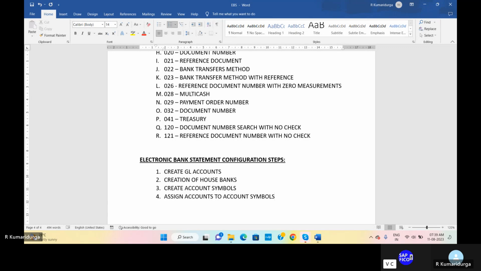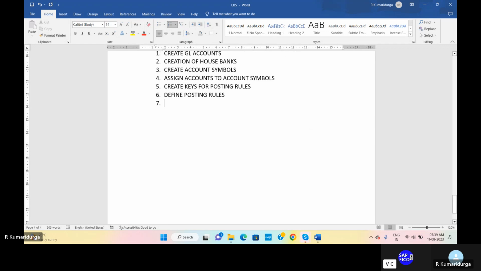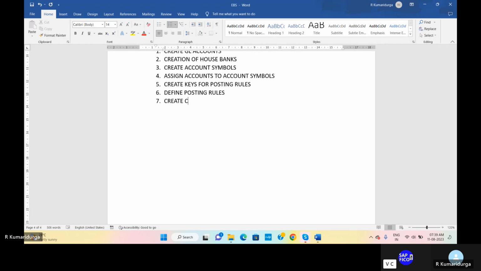Good. Then next, create keys for posting rules. Then next, sixth one is define posting rules. Seventh one is create transaction type.